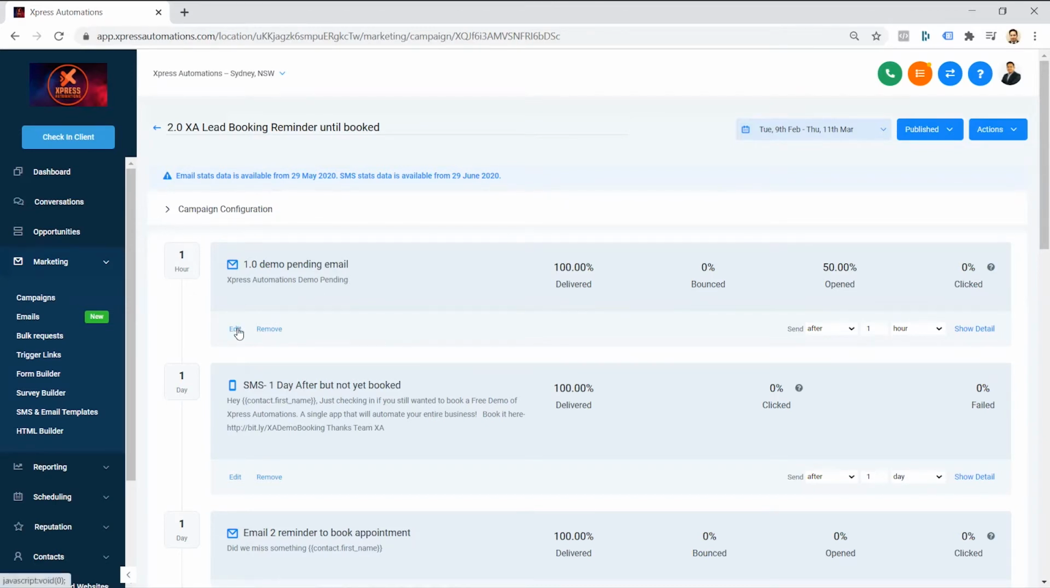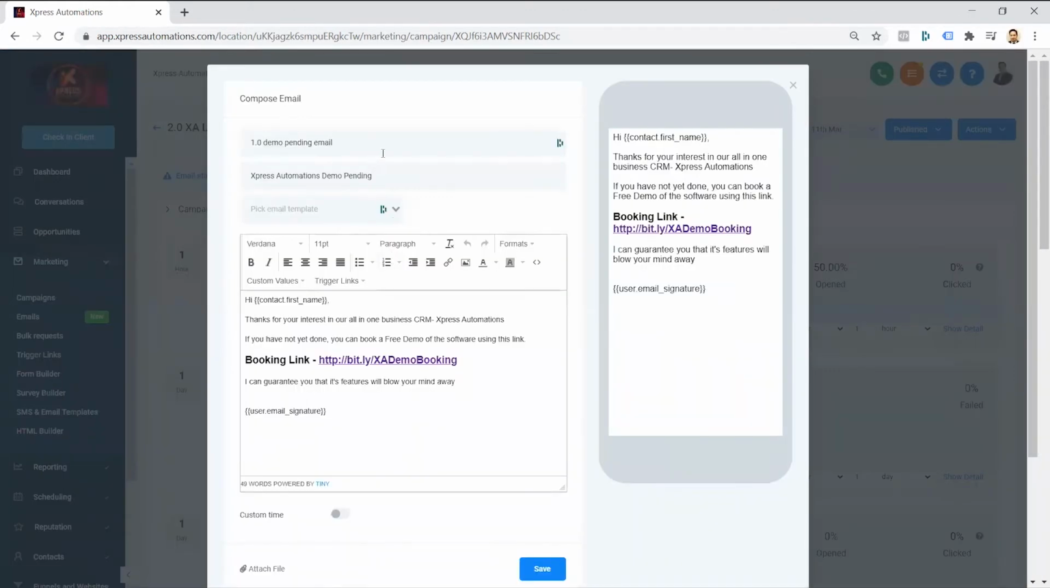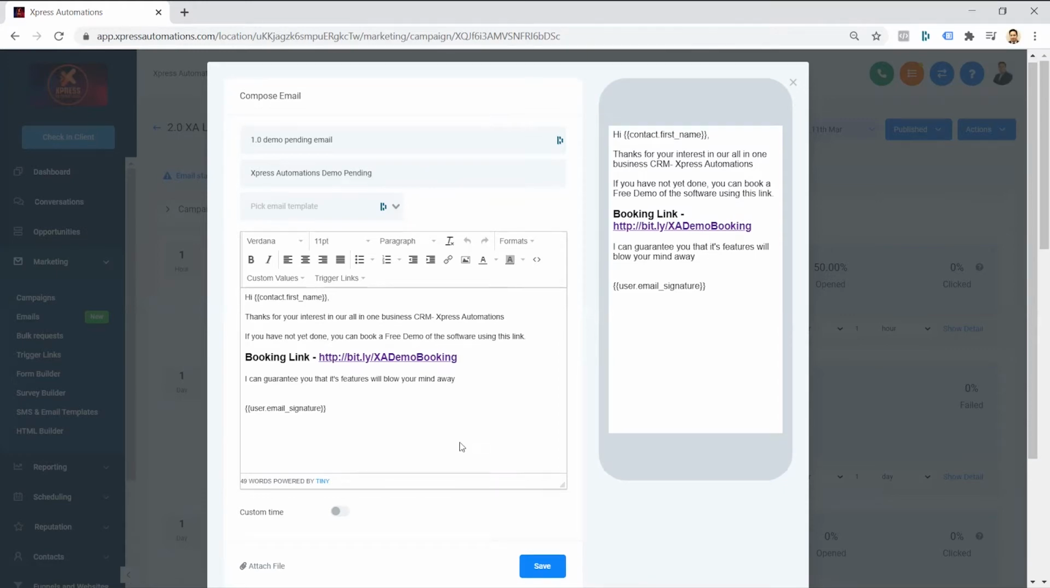If you look at the edit button, you will be able to see the actual email that is going to go out to them. So it says, hi, first name, thanks for your interest in our all-in-one business CRM Xpress Automations. If you have not yet done so, you can actually book a free demo call of our software using this link. And then we have a booking link wherein people can go and book an appointment with you to discuss the details of your software and get a demo. So like that, whatever offer you are giving them, like a consultation call or a first appointment, you can put that link over here and save that email.